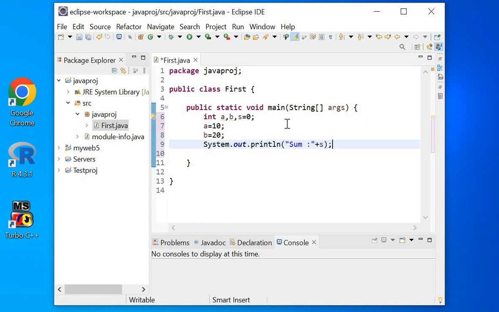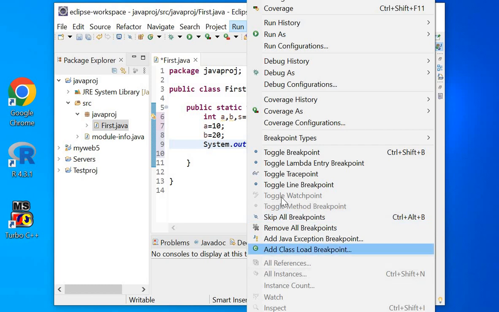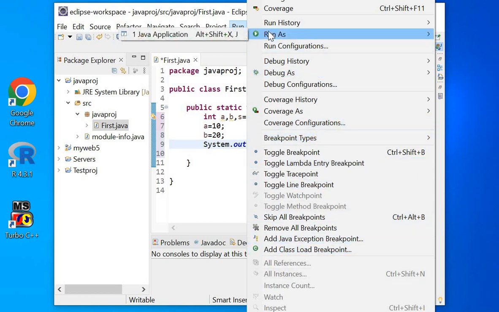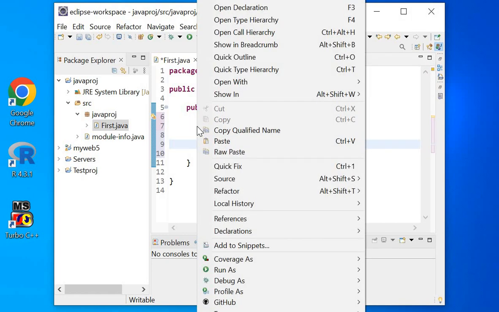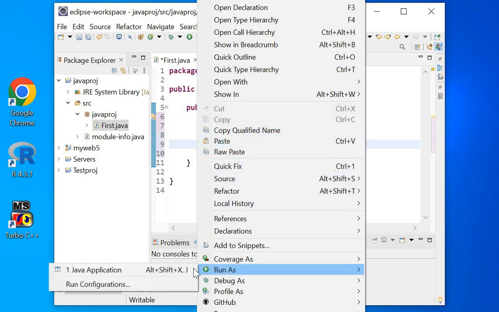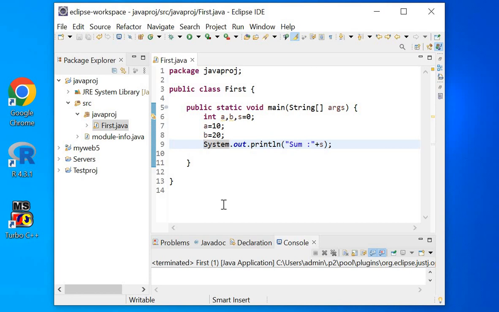And now simply at the top, Run is there, and if you want to run, click on this, and you can see Run As Java Application. Click on this, you will get it. Or another way, you can click the right mouse button on the editor itself, and in that you will again get Run As. Click on Java Application and execute it, and see what output is coming up.